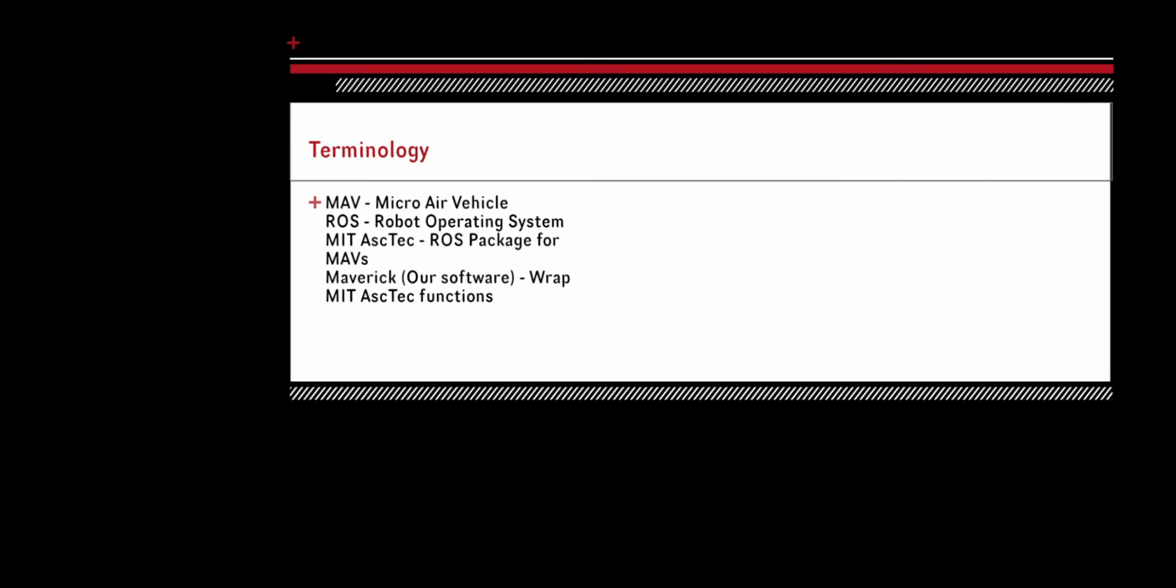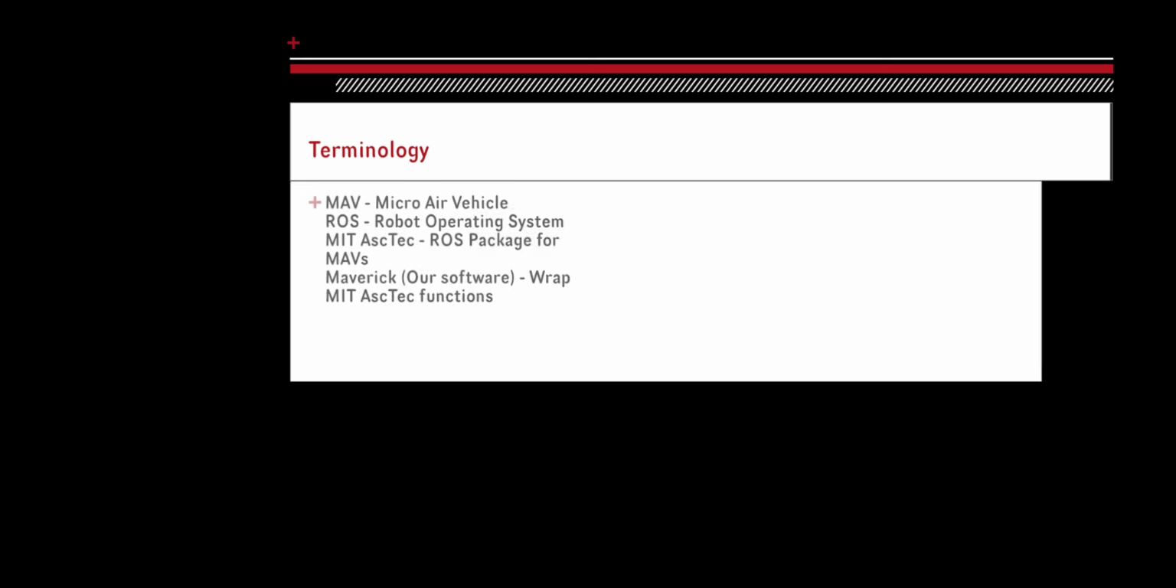Here's some of the terminology we use. MAV, this is a micro-air vehicle. It's just a small unmanned aerial vehicle. ROS, this is the robot operating system. It's a middleware component between the MAV and the pilot. MIT Aztec, this is a package made by MIT which interfaces ROS with an Aztec MAV. Maverick, this is our software. This is the program that wraps the functionality of the MIT Aztec package into a GUI.